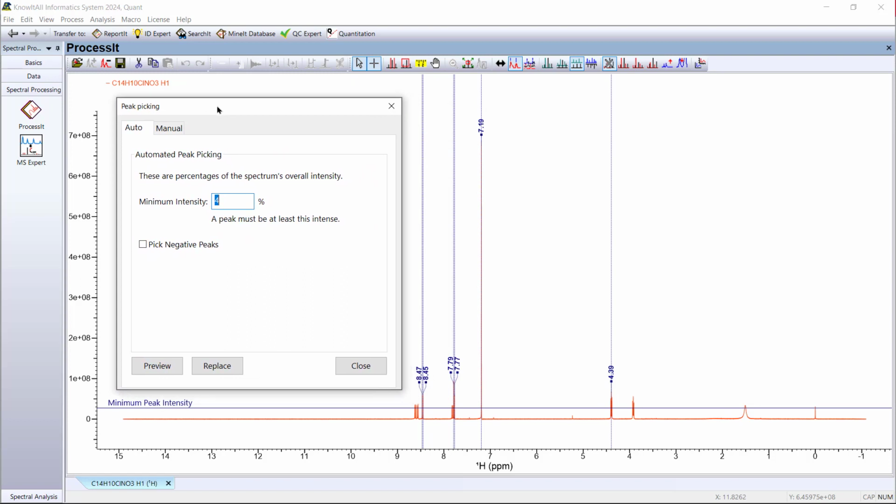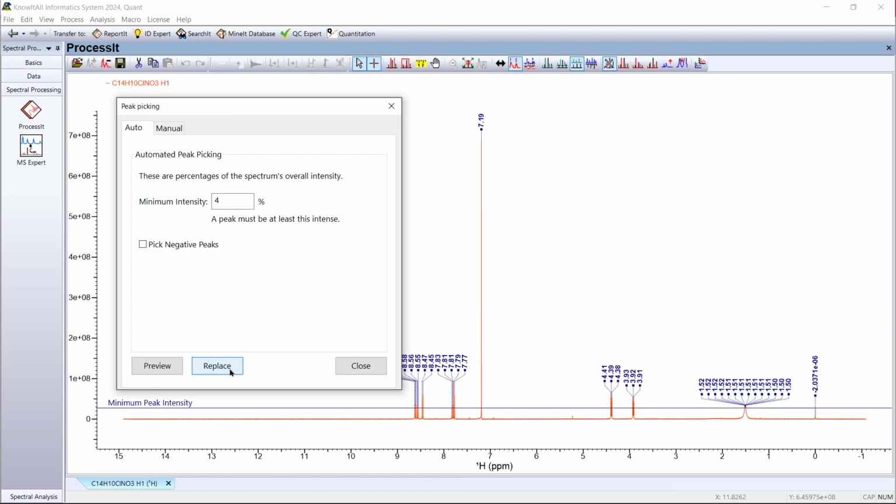You will see a preview of the applied automatic peak picking settings displayed on the spectrum. For example, the current setting is at a 4% intensity, and the blue vertical lines represent peaks of that height. If you are happy with the peak picking, click Replace to accept the changes. And now my spectrum has been peak picked.